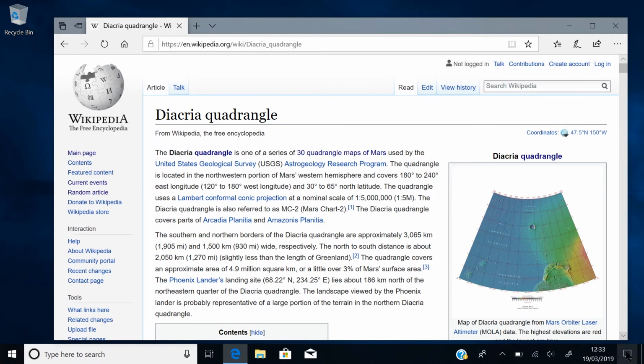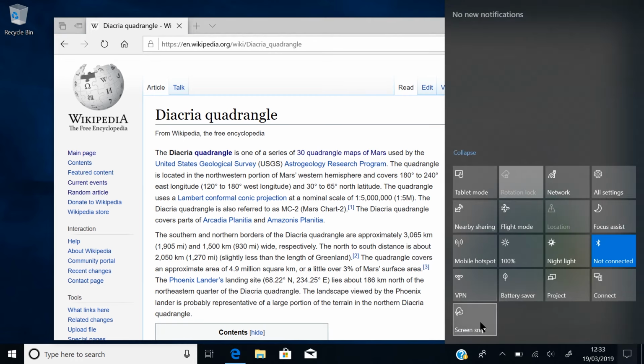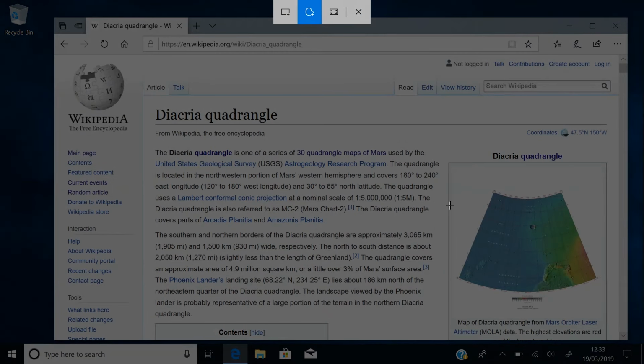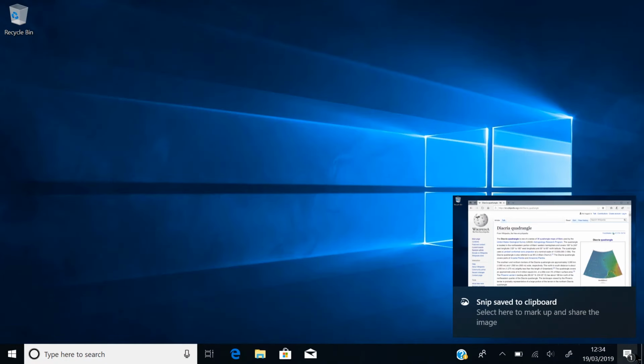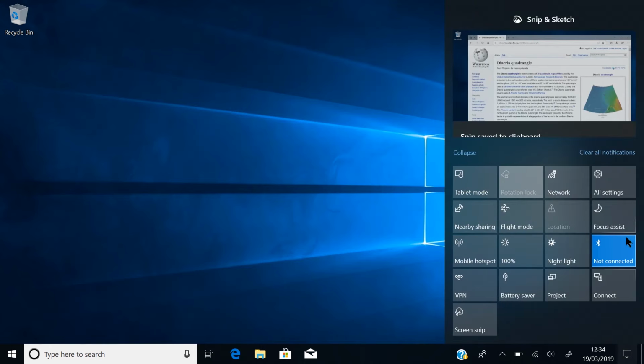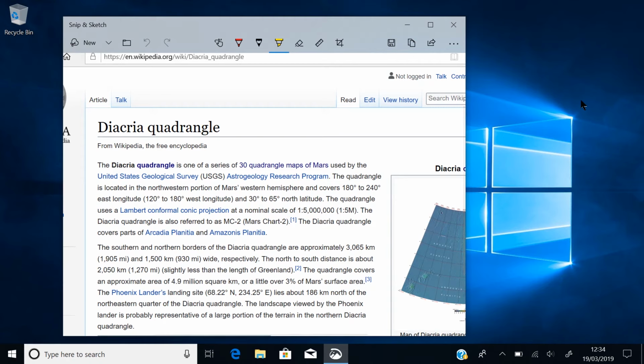You don't have to use copy and paste though. When you take a screenshot, you can see the image in the Action Center. For example, let's go to Screen Snip and take a full screen clip. If I go into the Action Center now, the clip is there waiting for me. If I click on this, it opens it up in Snip & Sketch.